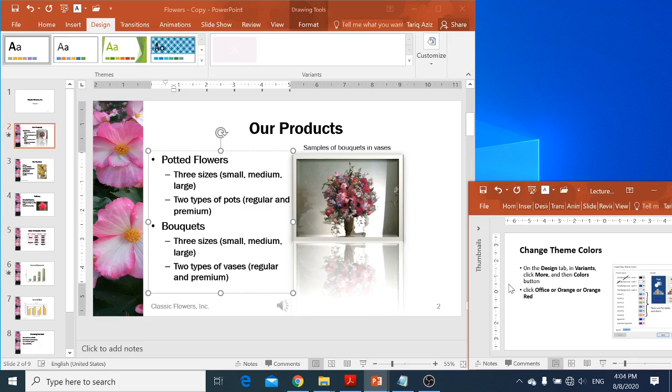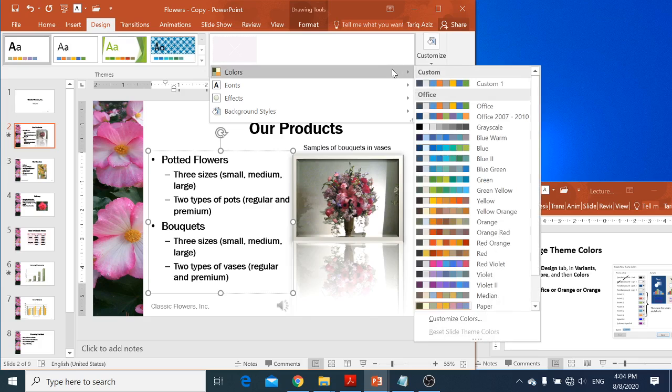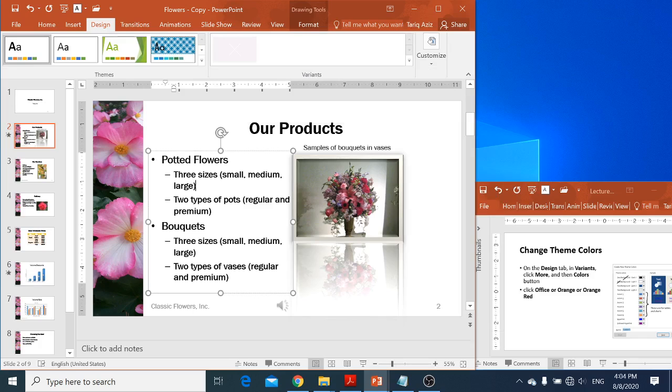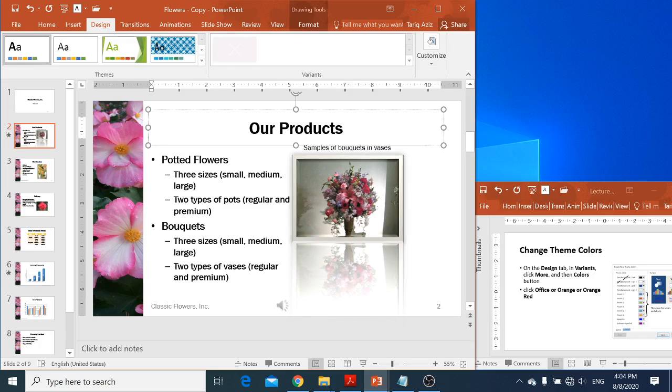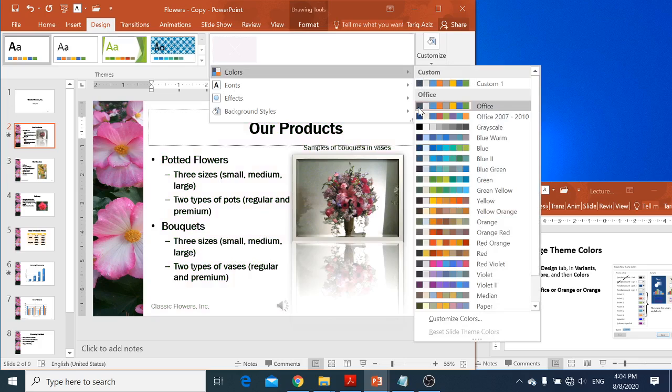Now let's go and look at changing the color. So if I just go here again, Design, and in the variant, if I go for the color, you can see at this point in time we are on a paper color. You see here, paper is selected. Now let me change it back to the office. Now you didn't find much change here. Okay, now because for this one, if you see, this is almost the same.